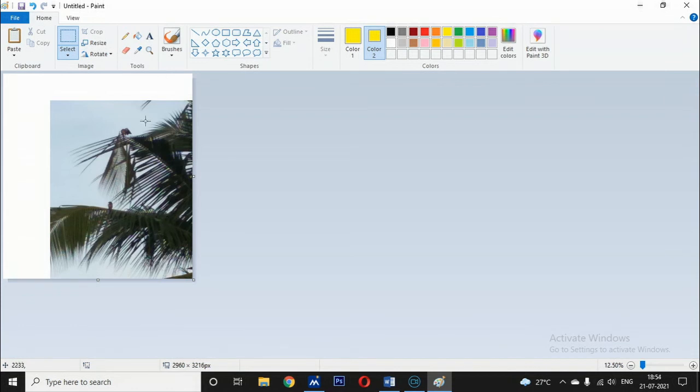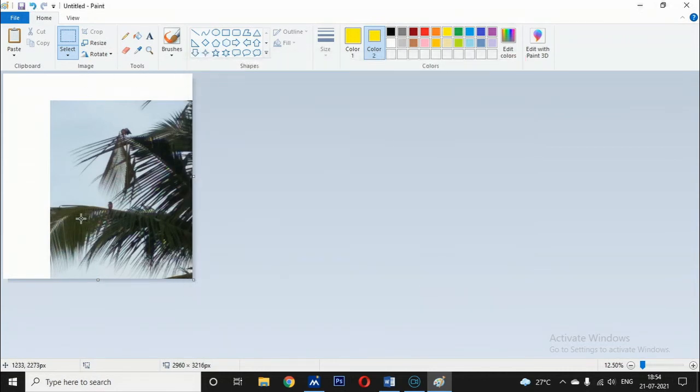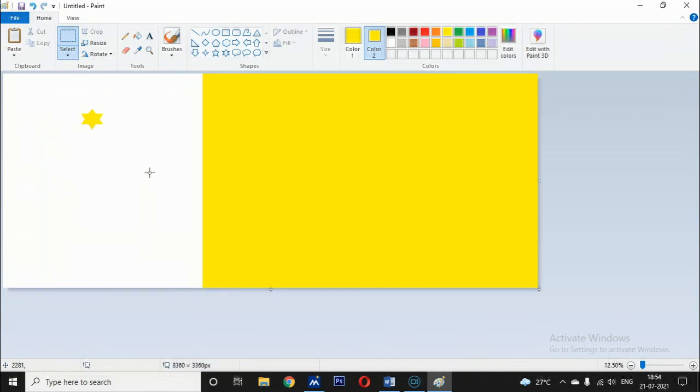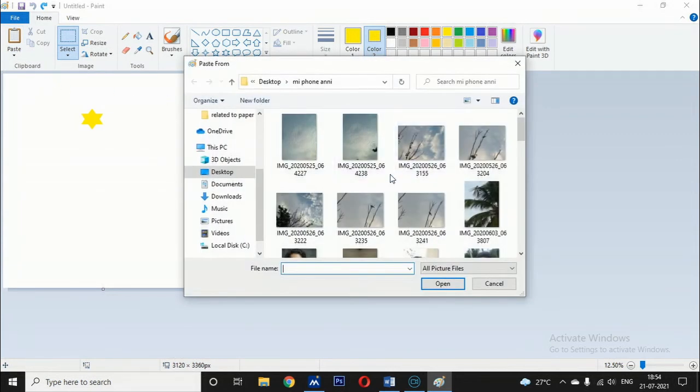Children, once again I am going to explain to you this paste picture into Paint. Listen carefully. If you want to paste a picture from your computer, just go to the paste button and click the paste from, and your picture is already stored in your computer.